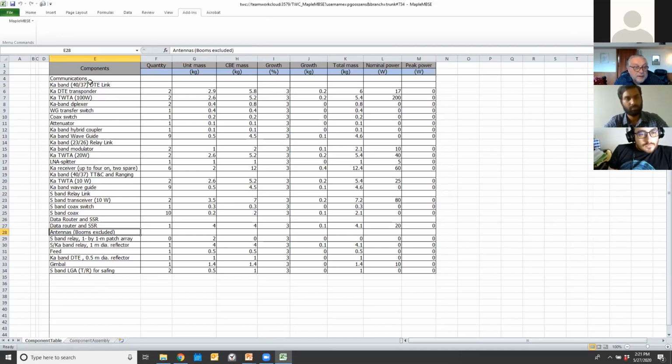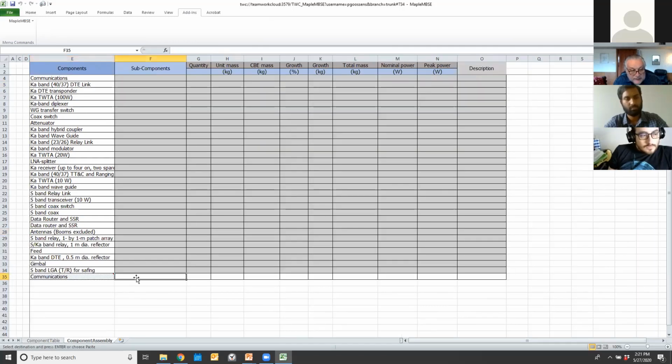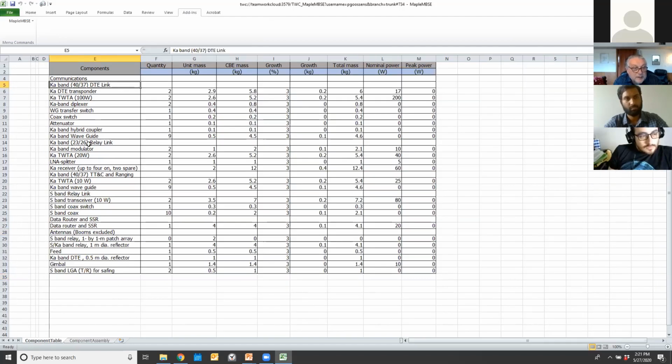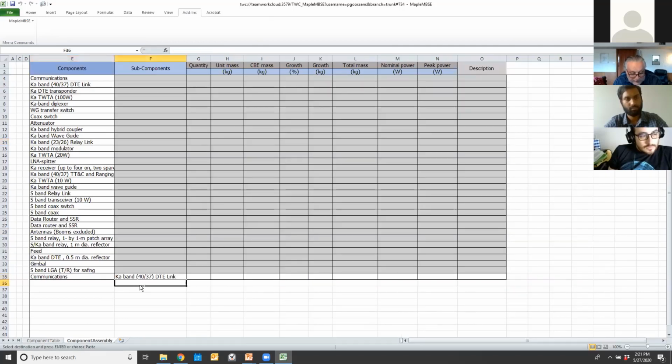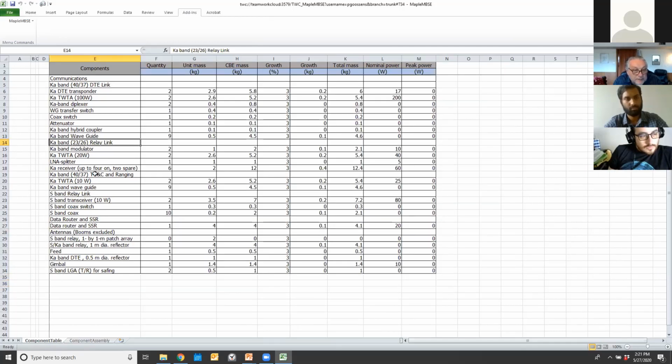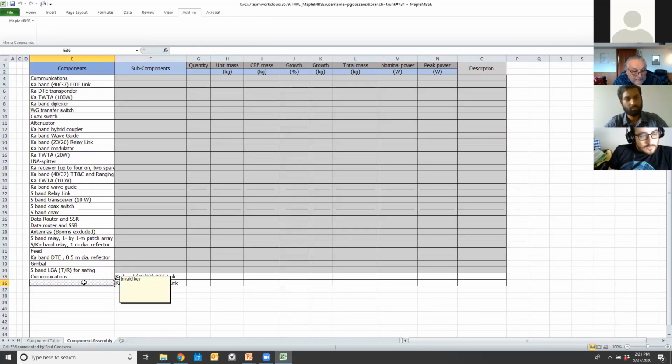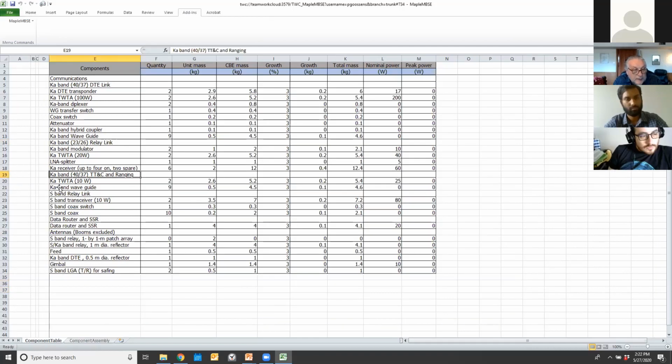I'm just going to do one. I'm going to step through one, and then I'll pass this over. I'll keep working on this, but let me copy this subsystem, and I'll just drop this into here. Now I've defined that this subsystem or this subassembly is a subsystem to the communications system. And I can keep doing this. So I'll go down here, I'll go to the relay link, copy that, paste it into here. I'll just keep doing this. Copy that. Where's the next one? S-band relay link.